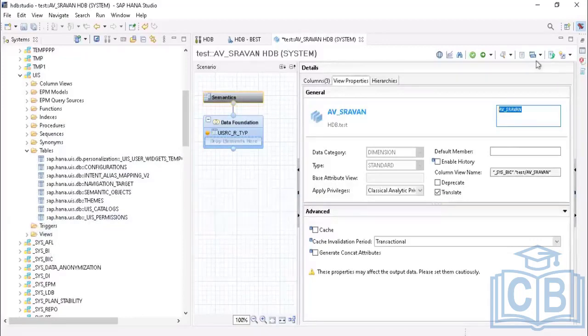Whatever data we create, first we have to save and validate. It will show you, okay, it's validated. Once you save and validate, you have to save and activate.